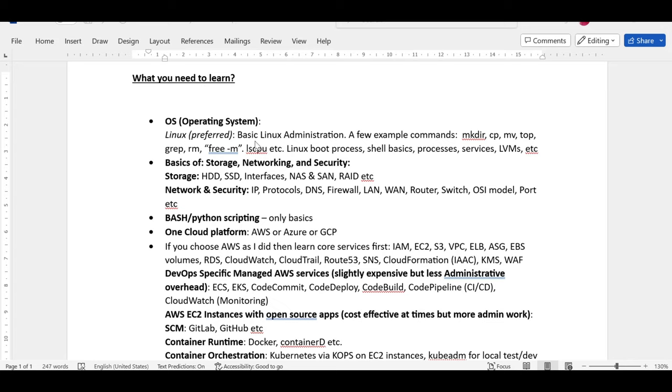Then apart from operating system, you should also learn the basics of storage, networking, and security. I've spoken about this in my last video also, where I spoke about how to land your first AWS job. So it's the same thing with DevOps as well. You have to learn the basics of storage, networking, and security. And I've just given a few terms that you should be familiar with. Then you should also learn some scripting, either Bash or Python, depending on your choice.